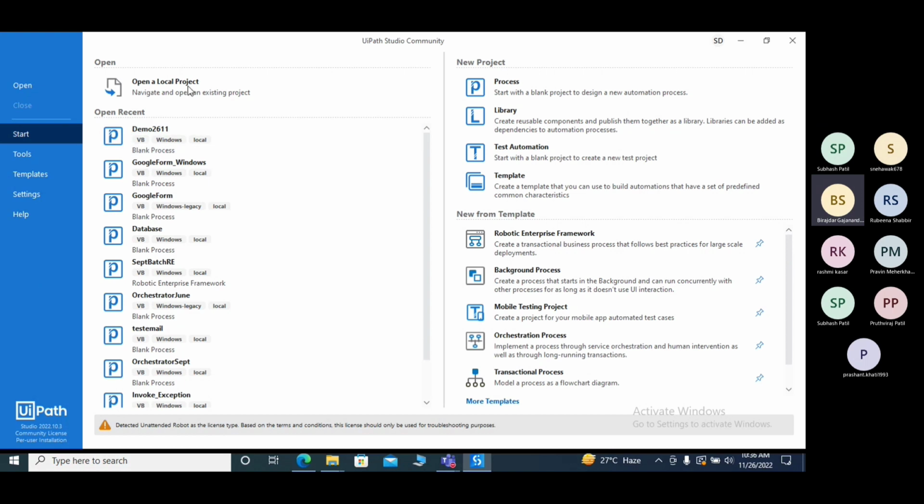Since I have already developed lots of processes, you can see there are lots of options available here in Open Recent. Open Recent means whatever projects I have recently worked on will be listed here. So there are lots of projects listed here. If you are starting for the first time, you can't see this Open Recent. There should not be anything here. You could see only these 5 options, and this Open a Local Project, and these other options like process, library, test automation, etc.